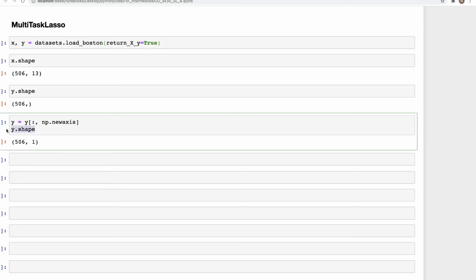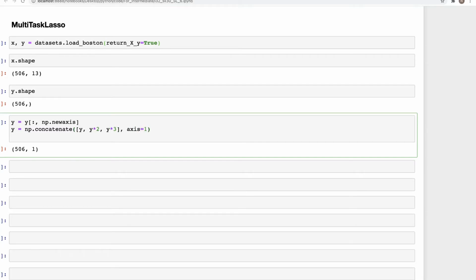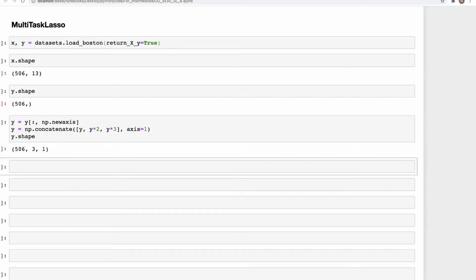Now you can go ahead and concatenate that. So y is equal to np.concatenate, and here we'll use y, and then maybe just multiply by 2, then again multiply by 3, and we need to concatenate along columns. That's why we have axis is equal to 1. Now if we look at the y.shape, we can see that this has 3 columns. So let me run this again. Okay, now we have 3 columns and 506 rows.